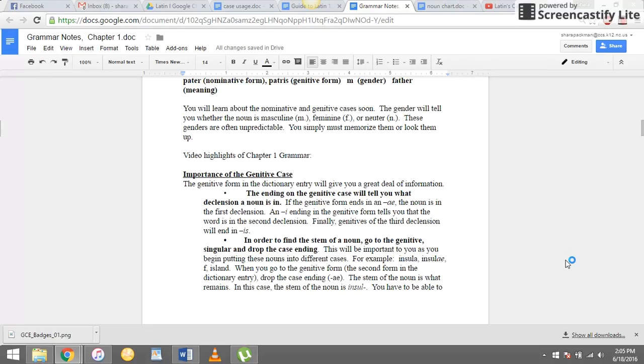By now, you should have familiarized yourself with the Chapter 1 vocabulary list. You should have had a look at the noun chart, although if you haven't, you can do it after this, and maybe the case usage document. All of this will add to the questions for your Chapter 1 grammar quiz.